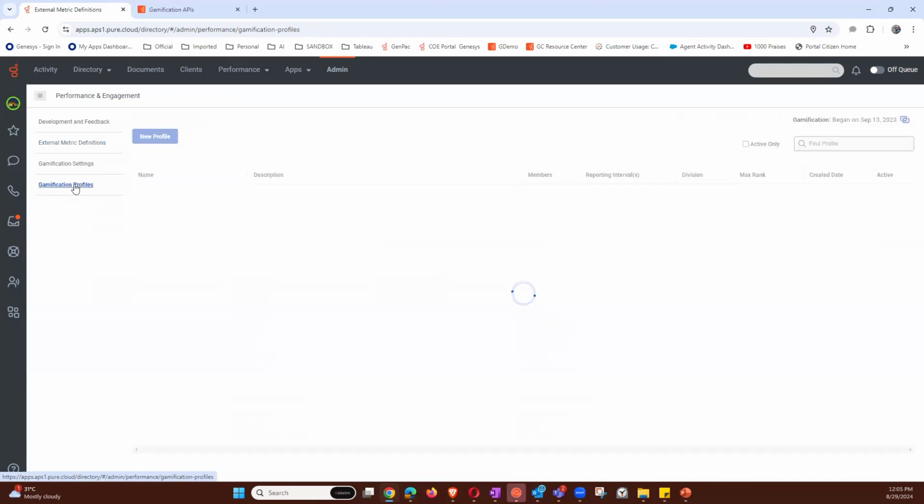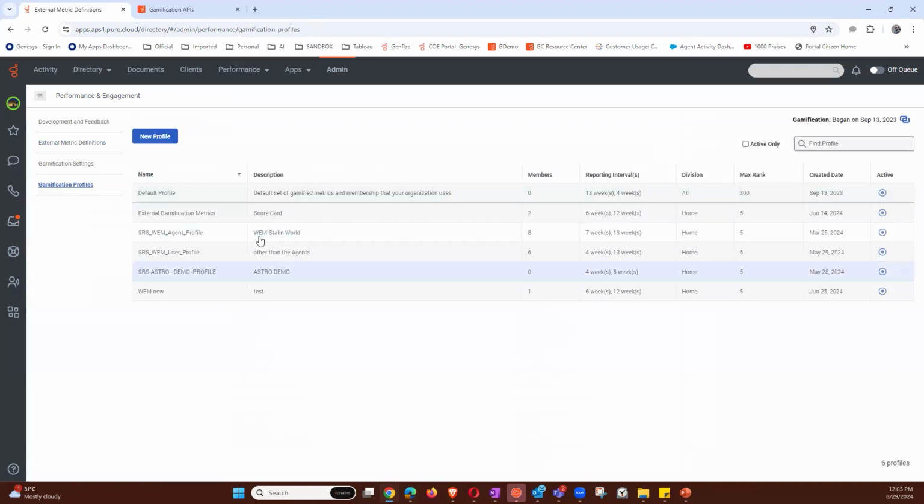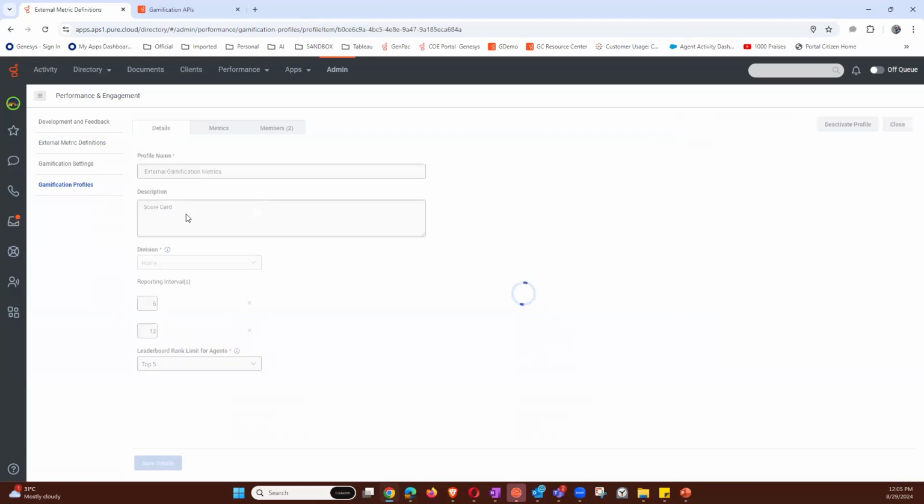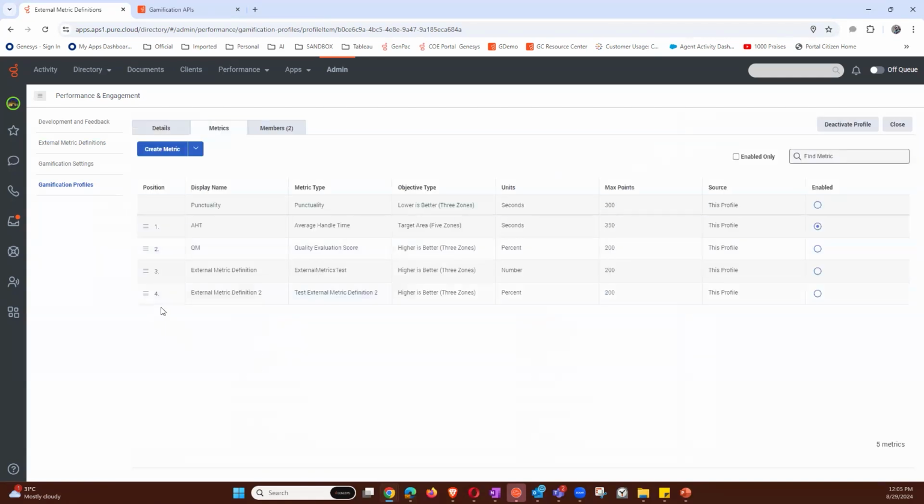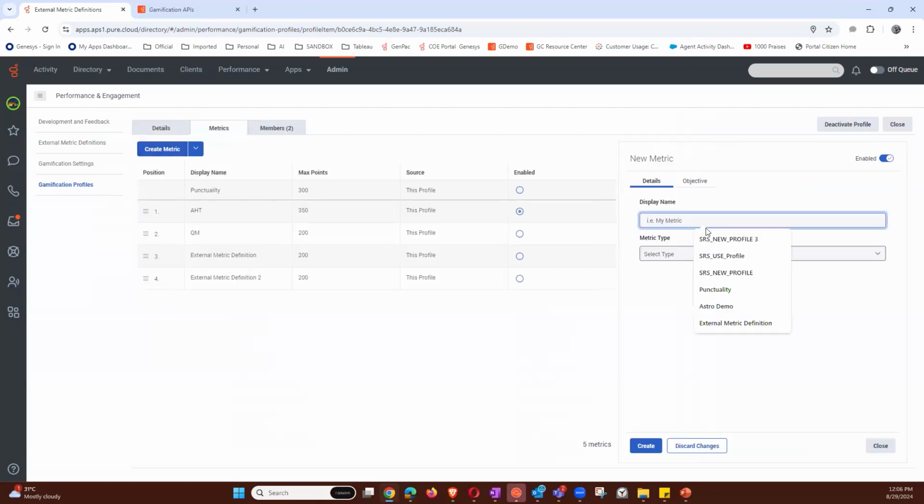Click on the gamification profile. Select the gamification profile that you want to use. Here in my case, it is external gamification matrix. Click on that. Once I click on that, it goes to the matrix. Now I create a new matrix. I'll give the name as external matrix 3 because 2 are already created.